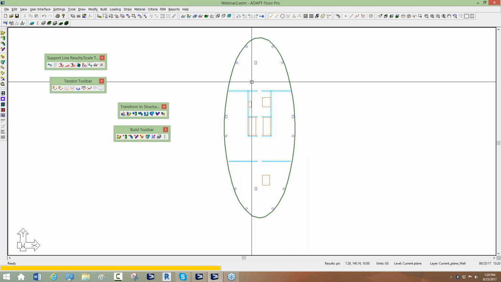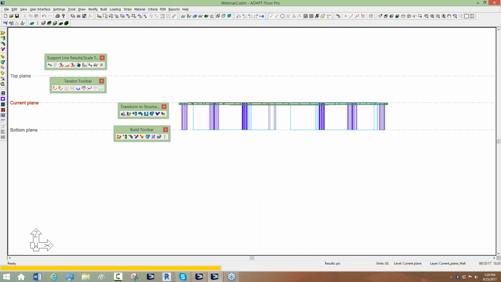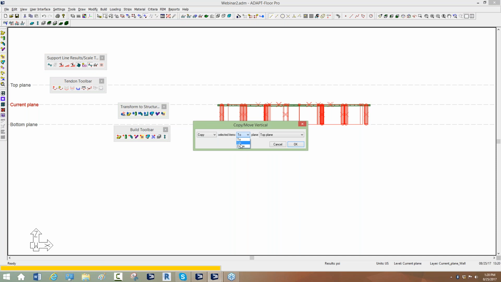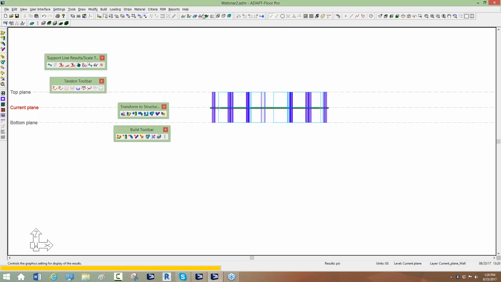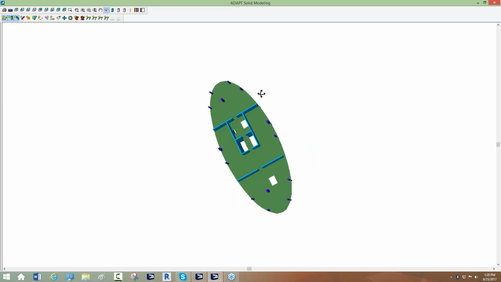We're left with our slab, and we're going to copy the supports up. So the best way to copy these up, I'll go to a front view, and I'll just window select these supports using the modify copy move vertical. I'm going to copy these up one time, or I could copy them to a specific level. We have the top plane here, so we'll just copy this up one time. And now I have my supports above and below. Okay, so that's the model that we'll be working with.